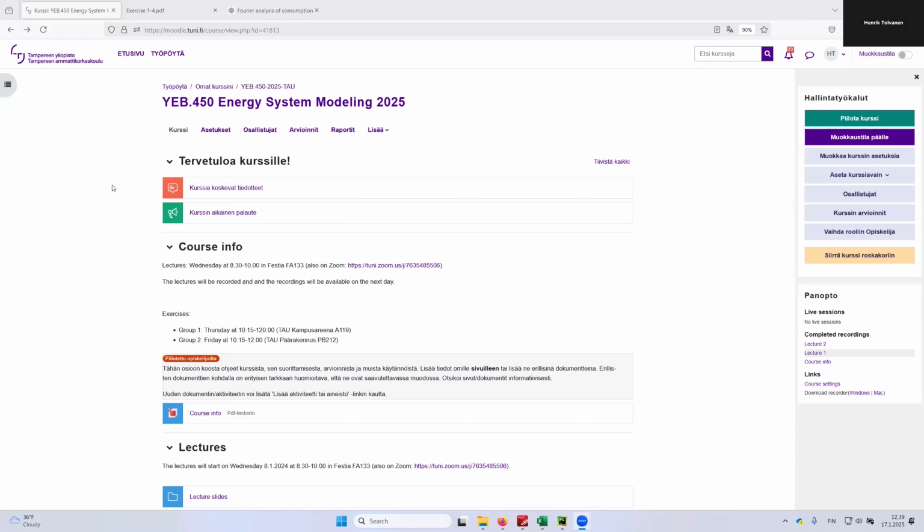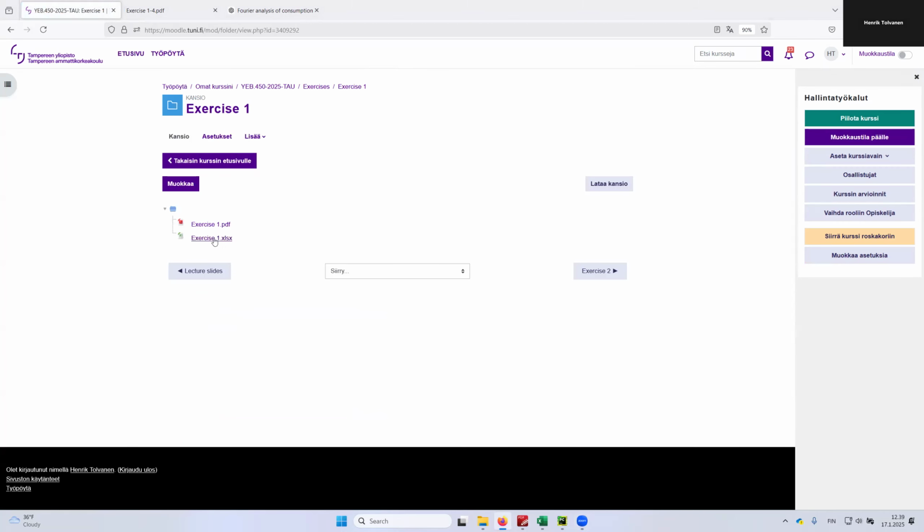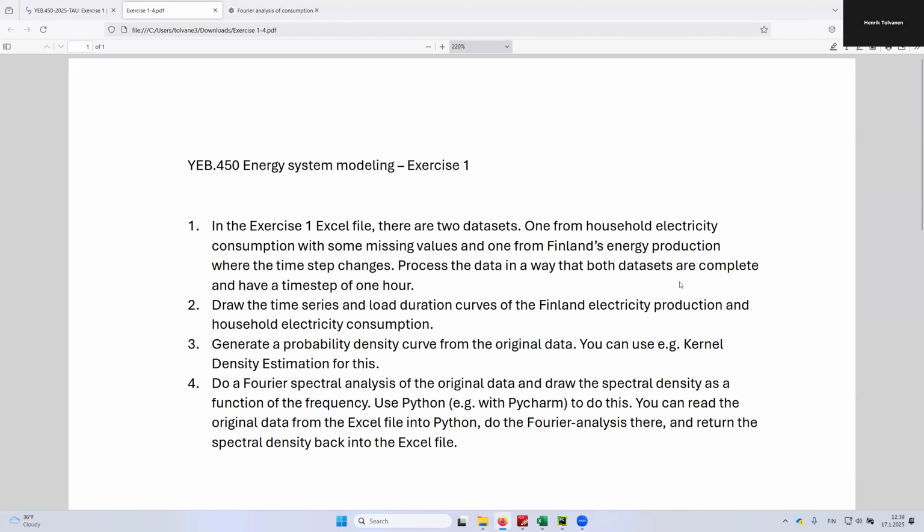Welcome to Energy System Modeling exercise number 1. You can find the exercises from the Moodle page. So here's the folder, and there is exercise 1 PDF and exercise 1 Excel file. So from the PDF file, we can see the assignments.